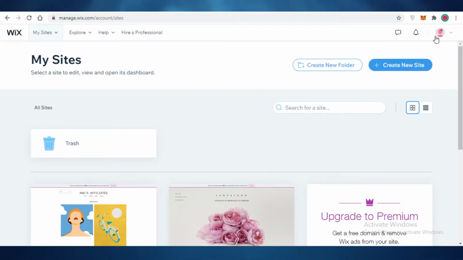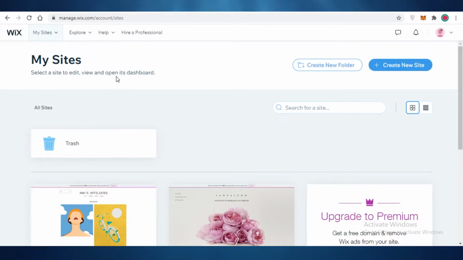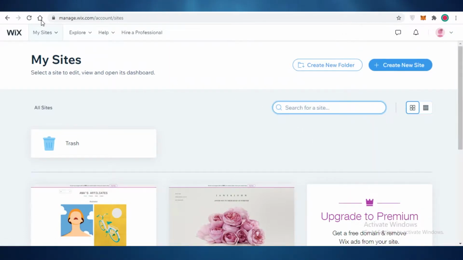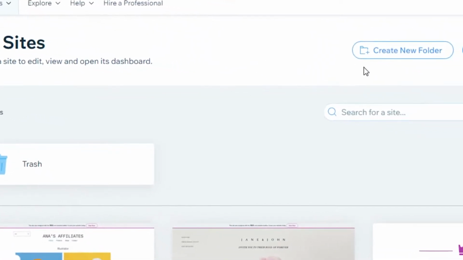Now, first off, you're going to log into your Wix account. All you need is your Gmail account and you can log in via that. Once you log in, this is going to be your basic dashboard, and on your dashboard you can see you have your profile and all your profile settings over here. Then you have your My Sites, Explorer, Help, and Professional page. Now what you're going to do is you're just going to click on Create a New Site over here, and this is going to open a new tab for you.